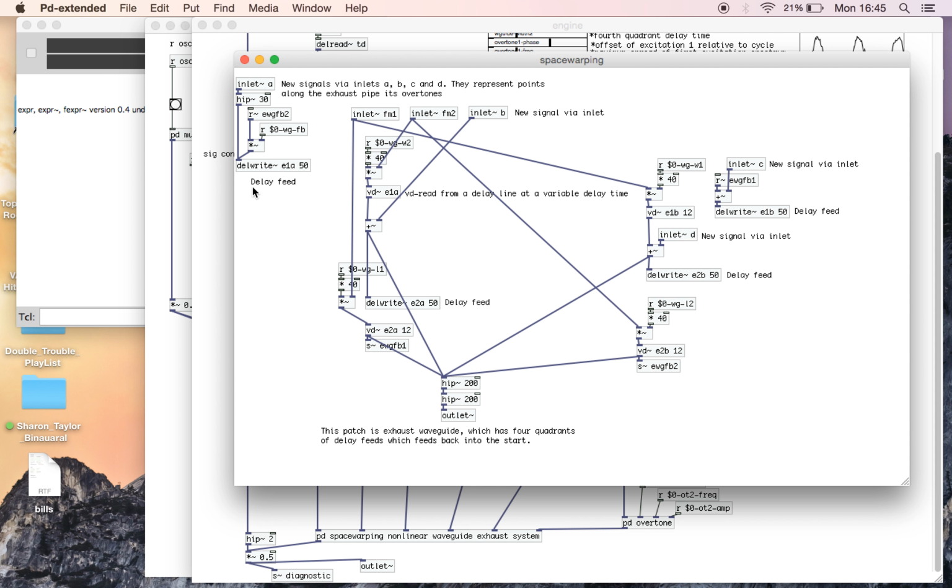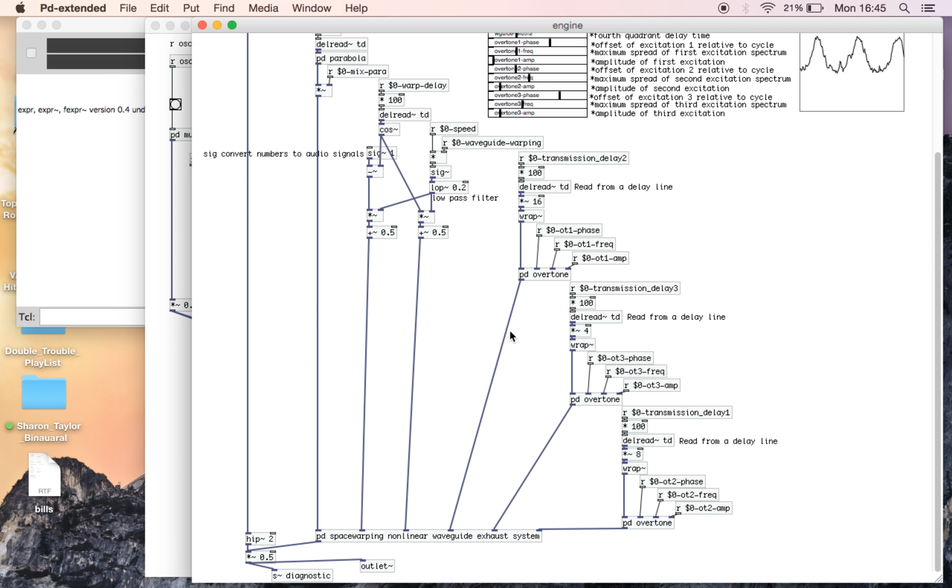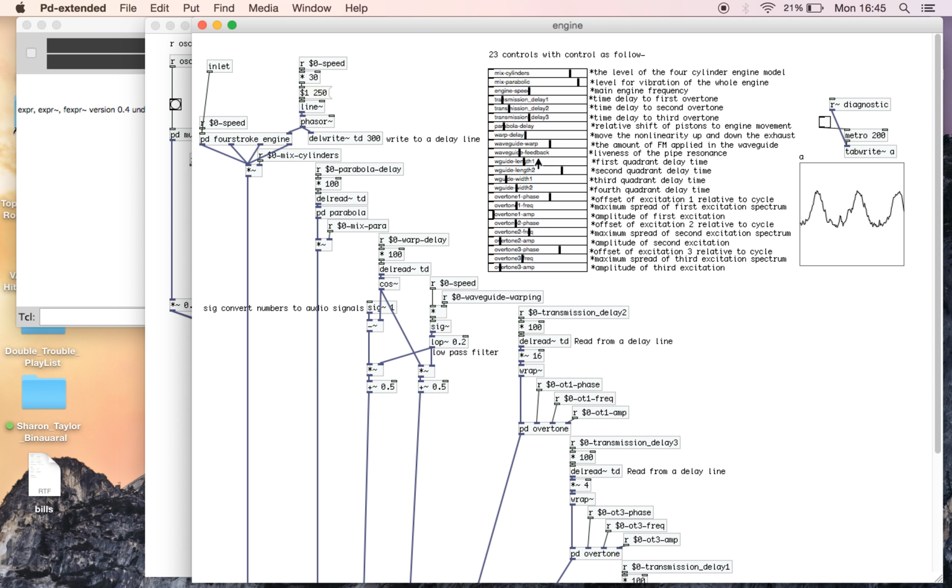You'll work through again the math side, the high pass filters, your delay feeds, your VDs, which again is read from the delay line at a variable delay time that is being given. And they all go into the high pass filter in the outlet. As you can see, you've got your quadrants and everything here. So your controls, you've got your first quadrant, your second quadrant. So that'll be A, B, C, and D, which I've just shown you.